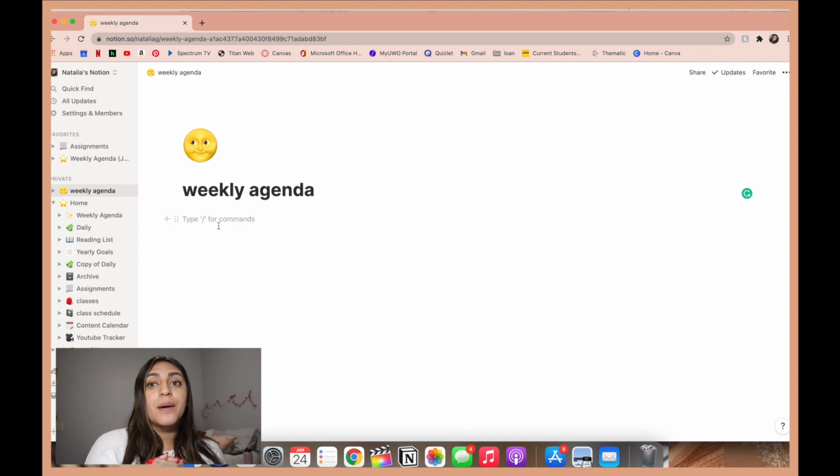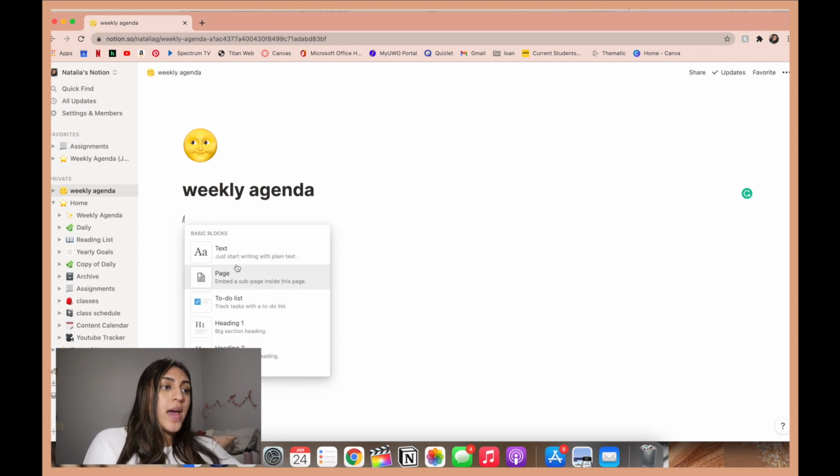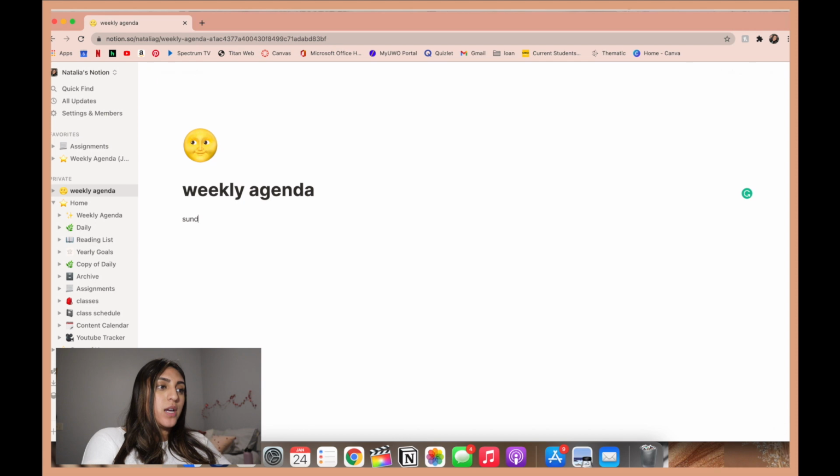Notion works with commands. So before you add in anything, you want to make sure that you have this backslash, and you can add in text. If I'm creating this, I will want Sunday, Monday, Tuesday, Wednesday, Thursday, Friday, and then Saturday.